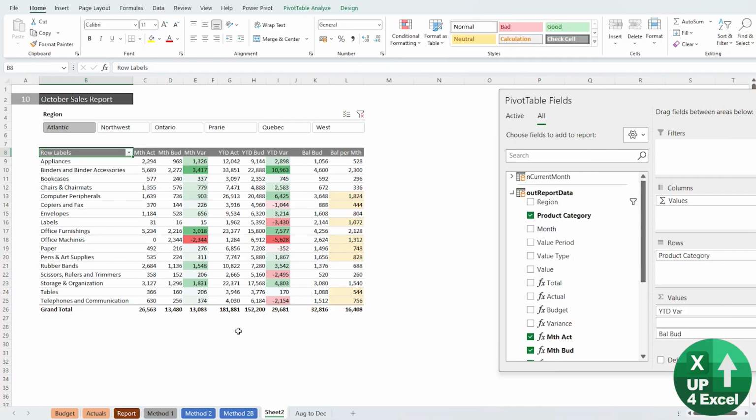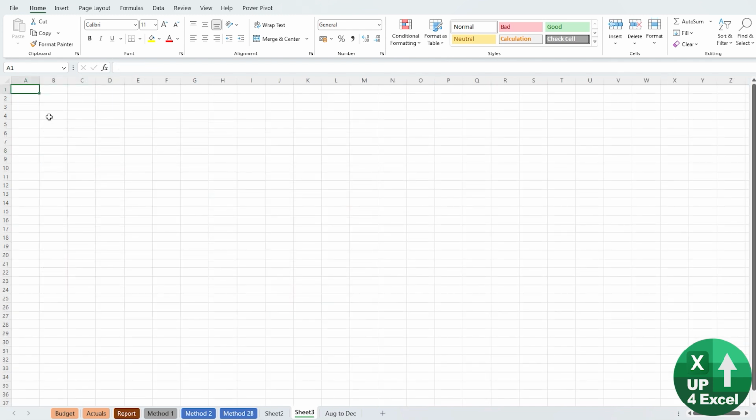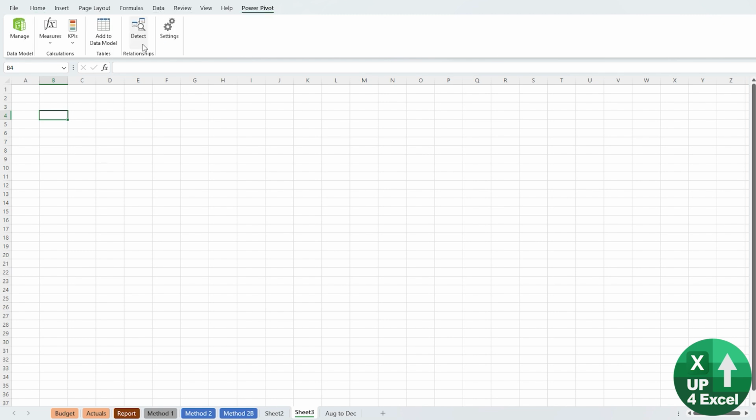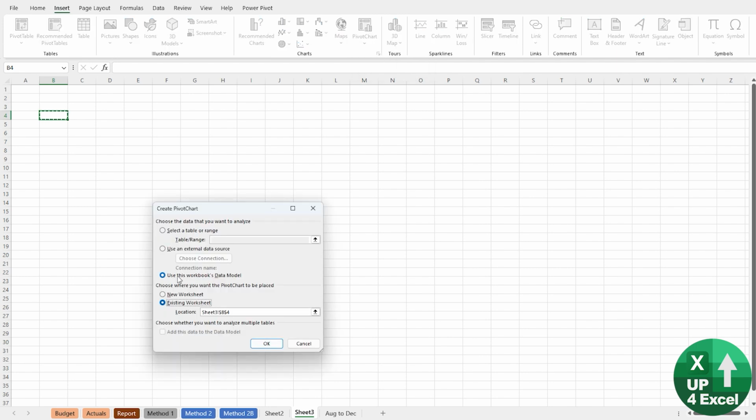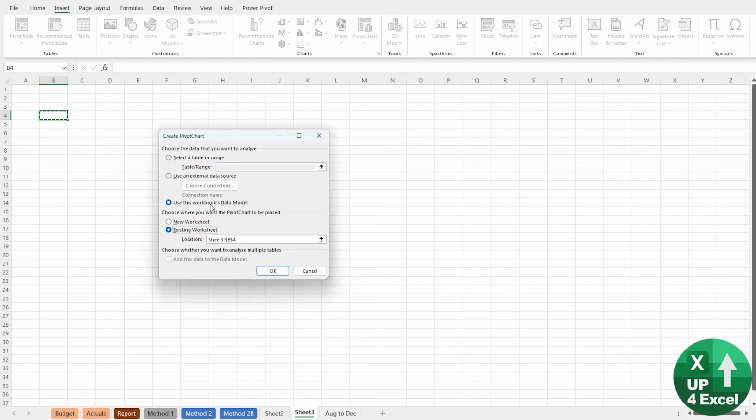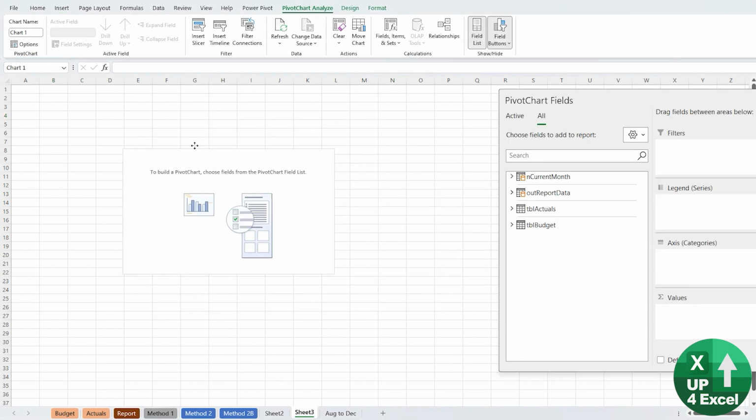Okay, so it might look a bit better and a bit more flash and you've got some different options there, but what else can you do with this data now it's in a data model? Glad you asked, because this is where it really comes into its own. If we add a new sheet here, we could create things like instant pivot charts. So if we go to the insert menu and click pivot chart, it asks what do you want to use? As long as we choose this workbook's data model, we'll hit OK there.